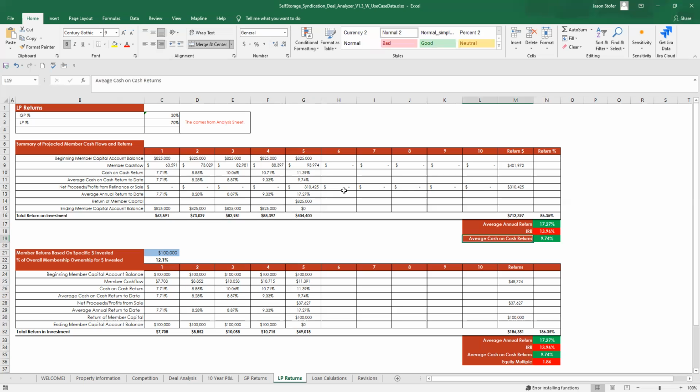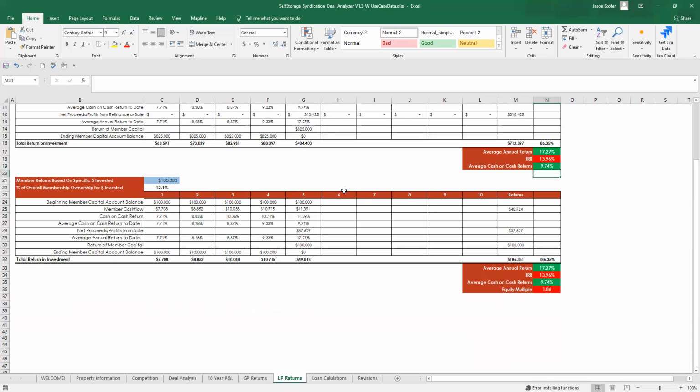And then average cash on cash, which is pretty good, 9.75 percent. It's pretty good return on cash on cash. Pretty good return on your cash. Anything over 9 is green. Anything under 9 is red. 8% is still a good cash on cash return these days.